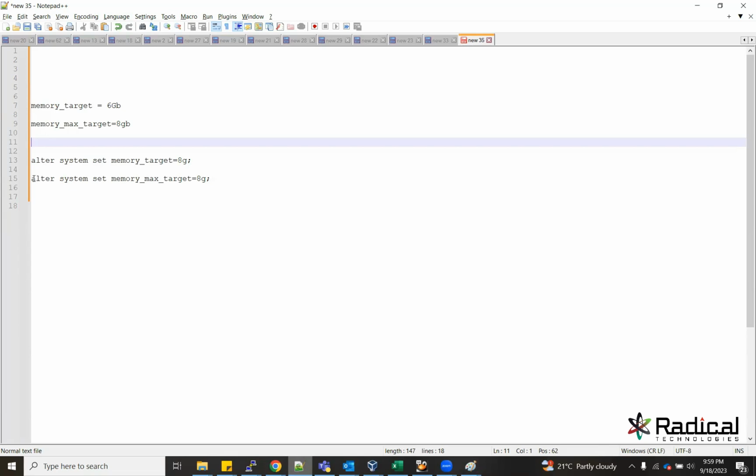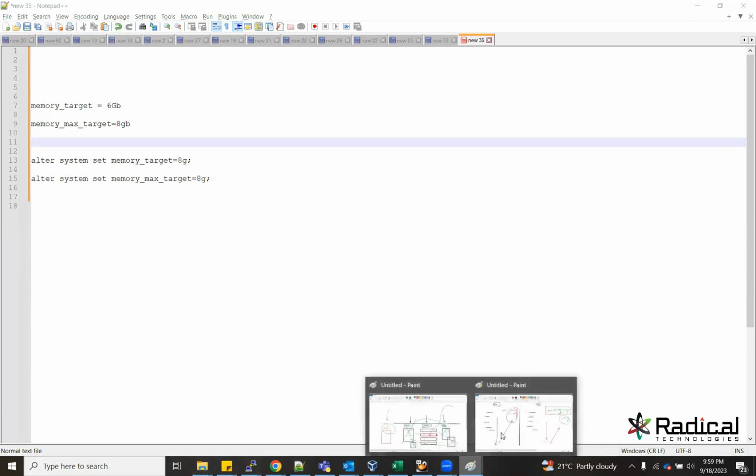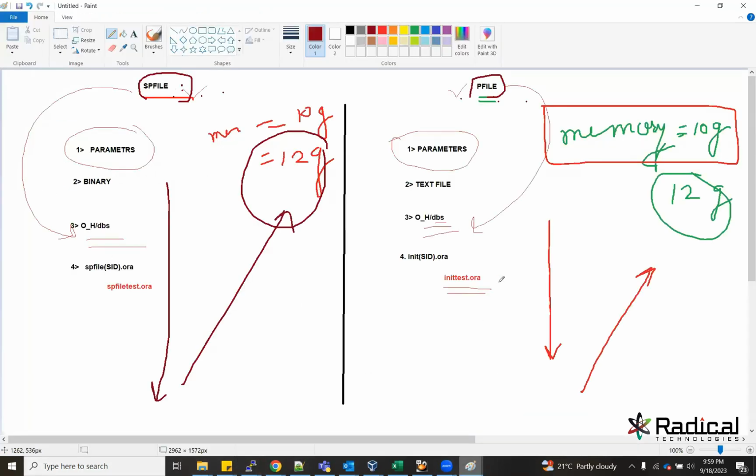So you are saying if I go and change the text file and then bounce, then it is going to be applied. But if I run the command, it is going to apply, but after the bounce it is going to take whatever parameters are in the P file. Correct. Yes. Got it.